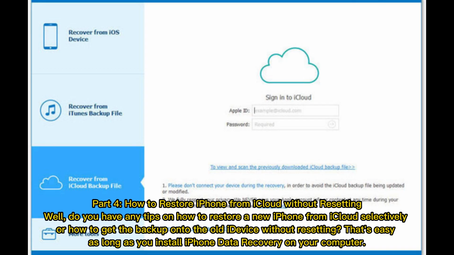Part 4. How to restore iPhone from iCloud without resetting. Well, do you have any tips on how to restore a new iPhone from iCloud selectively, or how to get the backup onto the old iDevice without resetting? That's easy, as long as you install iPhone Data Recovery on your computer.